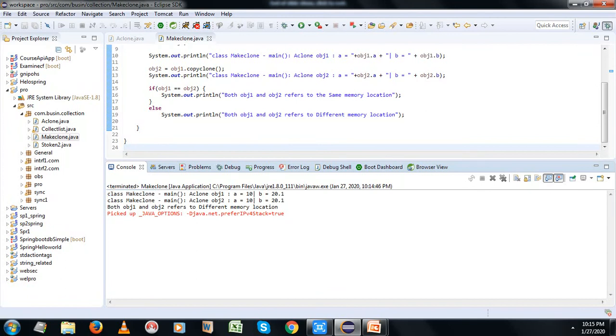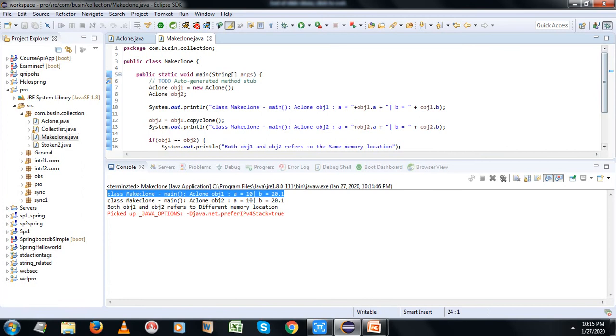This is a make clone class. The control comes to the main method and it creates a clone object using the new keyword. So a clone object is here, right? A clone object which implements the cloneable interface. So obj1 is created using the new keyword, and then a clone obj2 reference variable is just declared. All right, but the object doesn't exist.